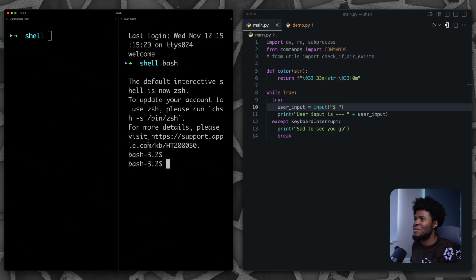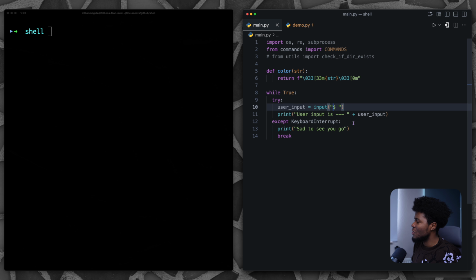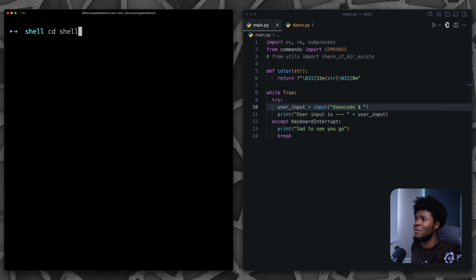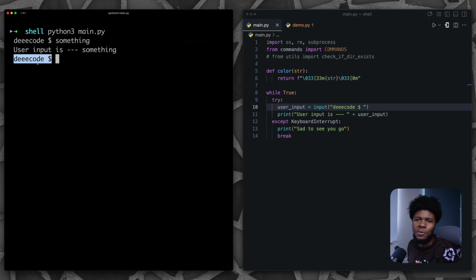We can actually do the same thing here. So we can put something like Deeecode and a $ sign, and now we can enter our input. If I run this, see, we have Deeecode dollars, and I can type something, user input is something, and then we have Deeecode dollars again.